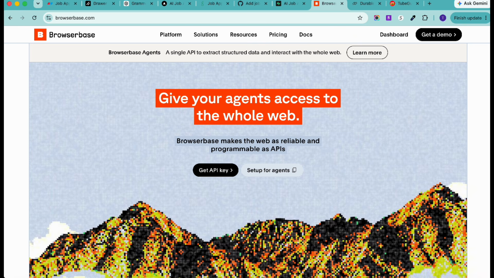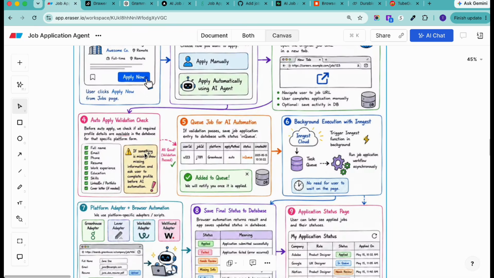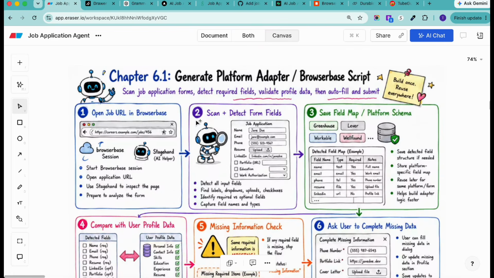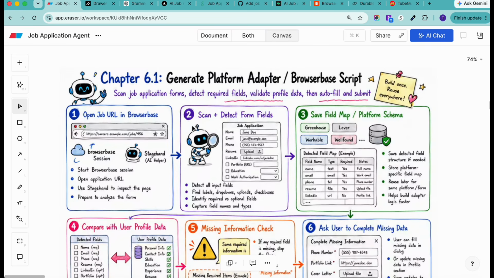Now let's understand how Browserbase is actually going to integrate inside our application. Okay, so these are the nodes in order to generate a platform-specific Browserbase adapter script. So basically when the user clicks on apply automatically, your AI agent, this Browserbase, will open a job URL in the Browserbase cloud session, and then it will scan and detect all the form fields which are required to fill up and submit the form.